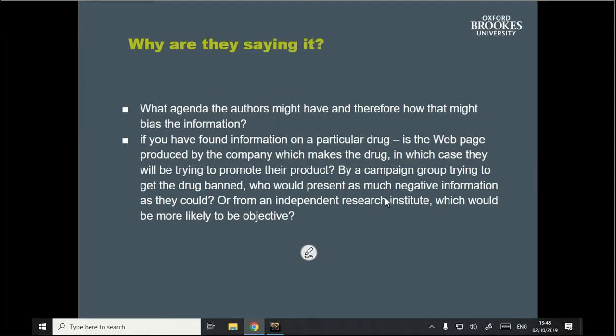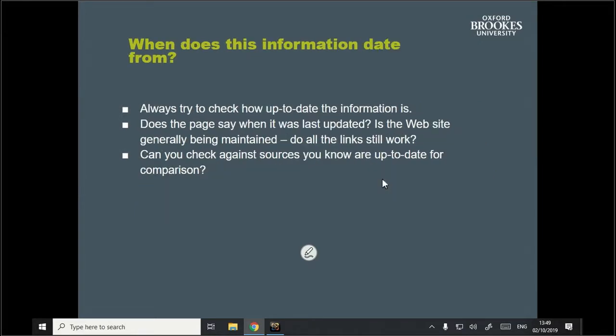So we've got what agenda the authors might have, and therefore how that might bias the information. For example, if you have any information on a particular drug, and it's a web page produced by the company which makes the drug, in which case it's going to be kind of biased towards it. So think about why.